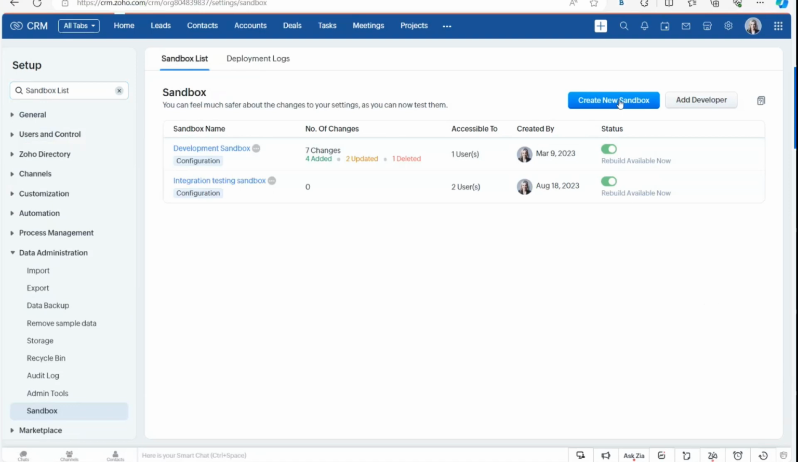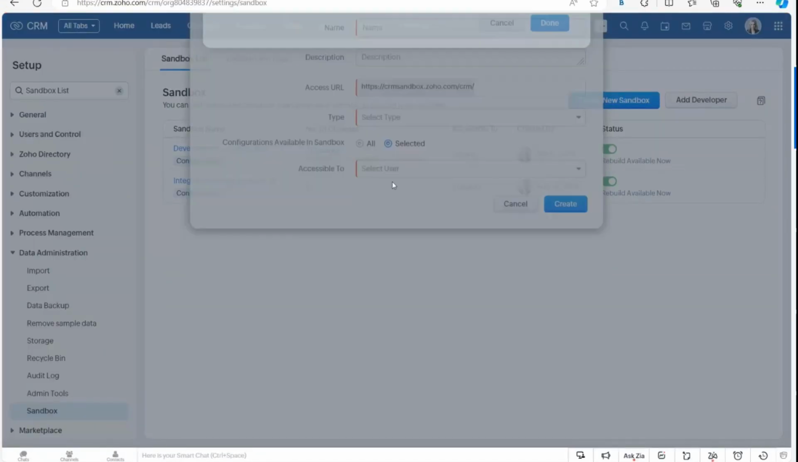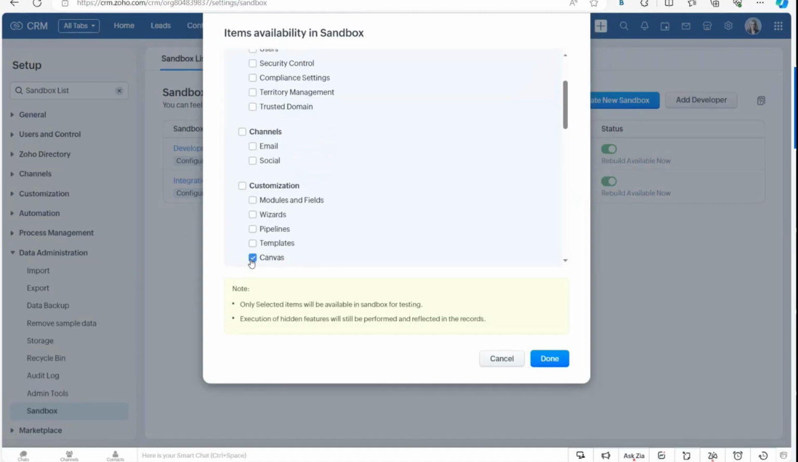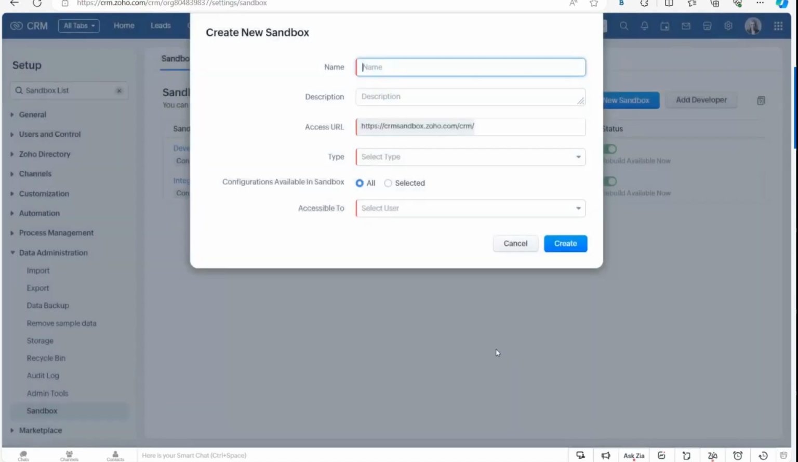Now, when you create a sandbox, you can choose canvas in the configuration, so you can see it here. Of course, if you've selected all, canvas will be chosen by default. What this will do is that it'll ensure that your sandbox has all the canvas list views, record detail pages, reusable components, and so on. You can make changes to these existing pages or create completely new pages. And once satisfied and once they've been tested, you can deploy them to the production environment.